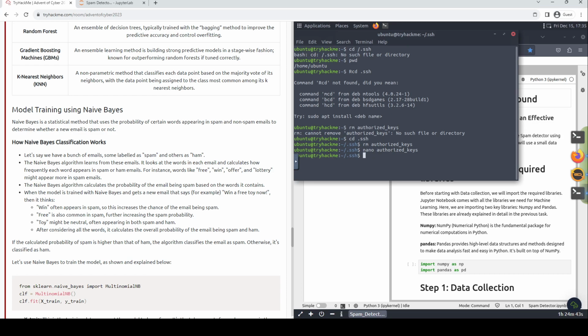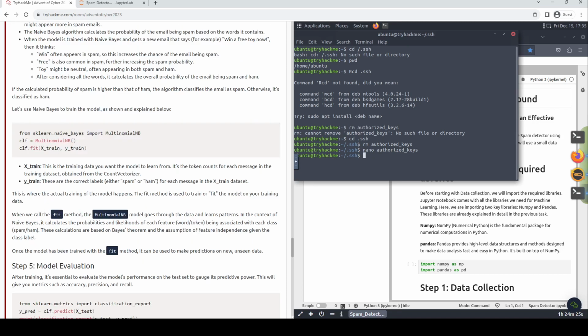Fair enough. Let's use naive Bayes to train the model as shown and explained below. Okay. From sklearn.naive_bayes import MultinomialNB. Okay. clf equals MultinomialNB. clf.fit(X_train, y_train). X_train, this is the, yeah, we know what it is. We saw that already.